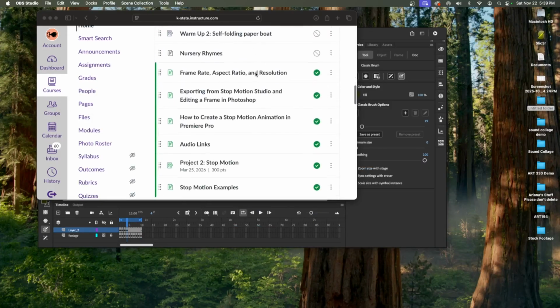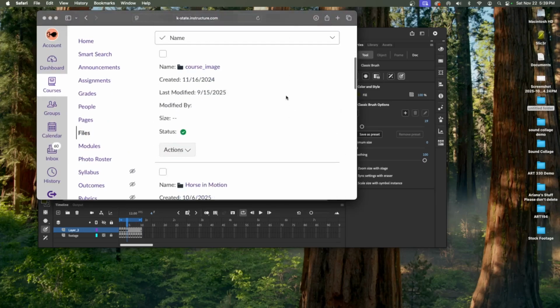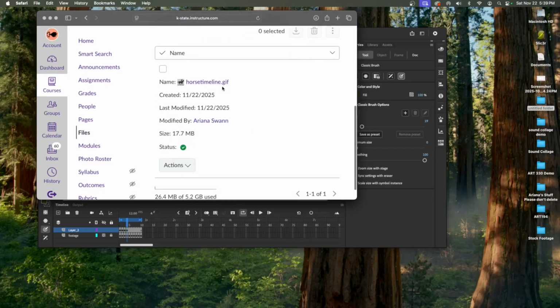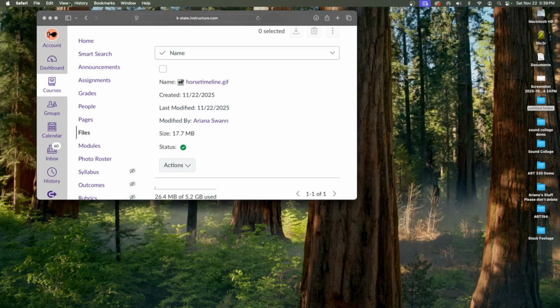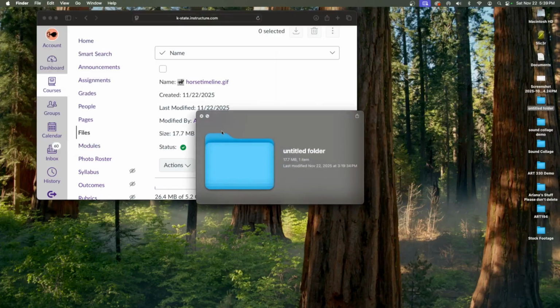So we're doing our warm-up one. To start, let's go over to Files and download the GIF that's here under Horse in Motion and put that in your class folder. I already have that downloaded. So go ahead and put that in your class folder, and let's open up Adobe Animate.